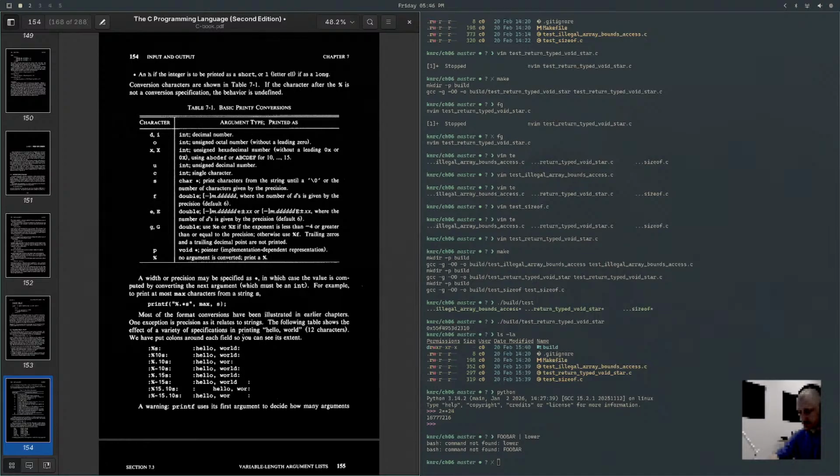So we've got int, decimal number, d, i. I use percent d most of the time. o, octal number. Yeah, imagine x is hex. u is an unsigned decimal number. c is a character. s is a string. f is a floating point number. e is a double. g is another double. Okay, and then p is a pointer, and percent, with no argument, is converted to print a percent.